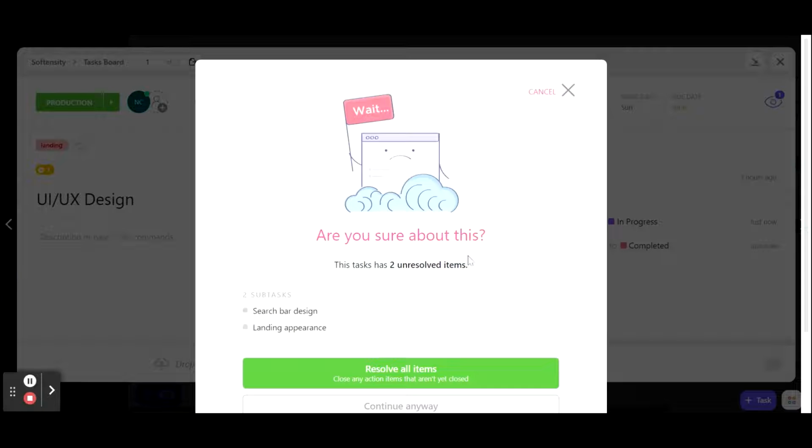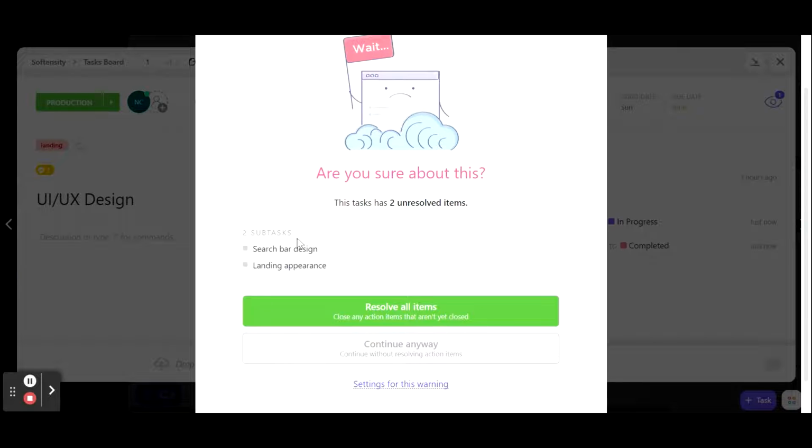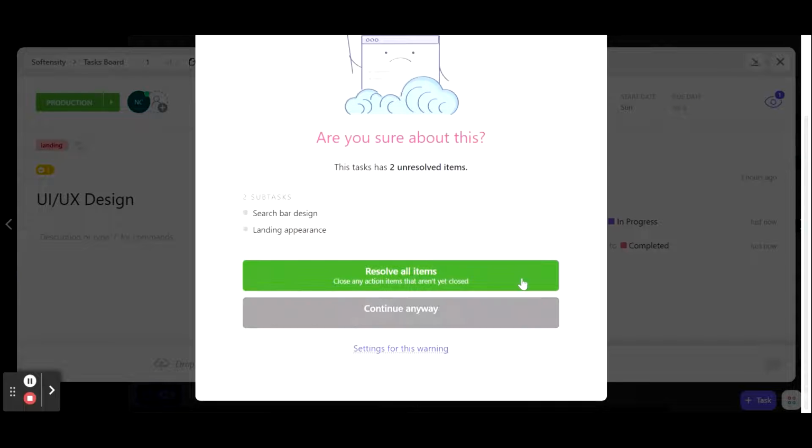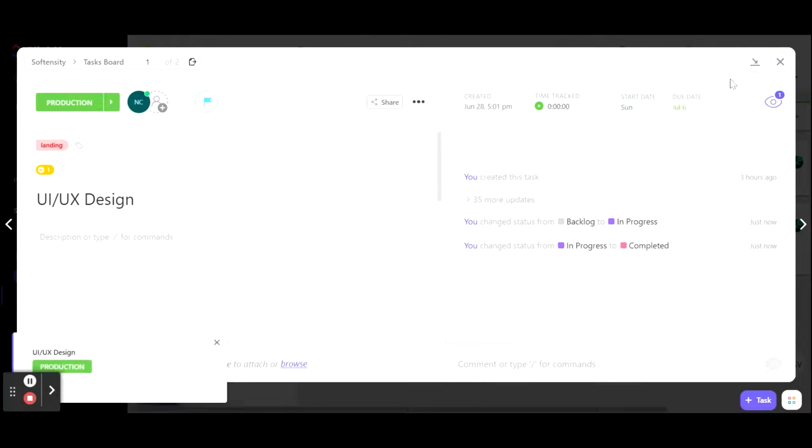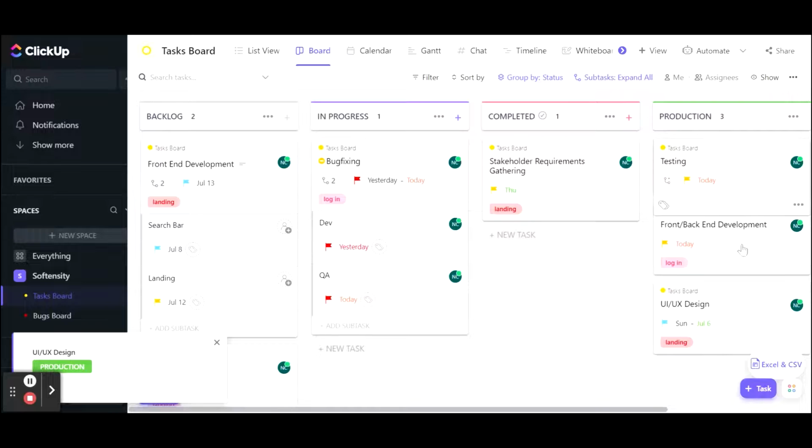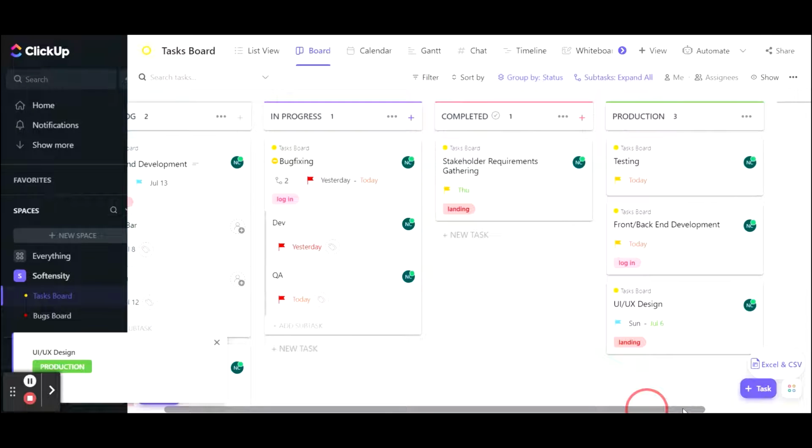Once we send it into production, we are let know that we have two subtasks that are unresolved, and we have the option of resolving it this way or continuing without resolving these items. Let's resolve them. So now we have our ticket in production.